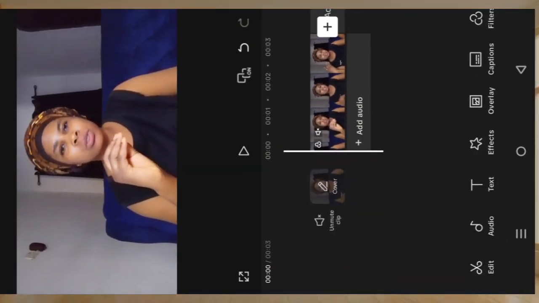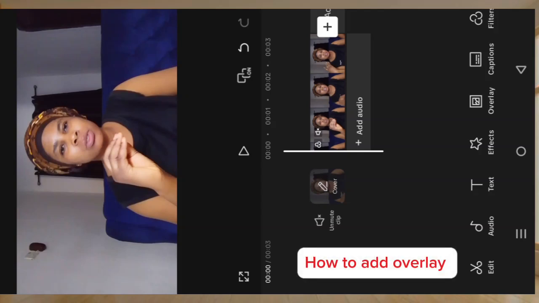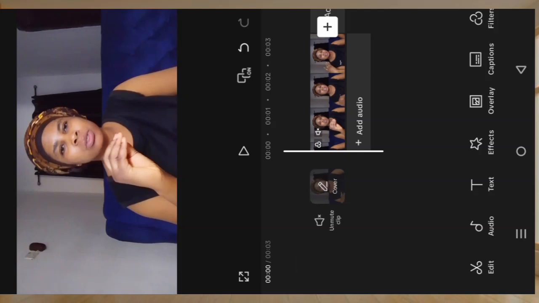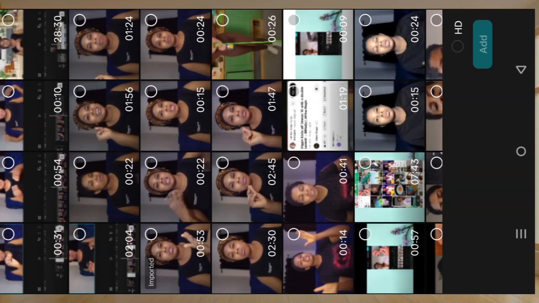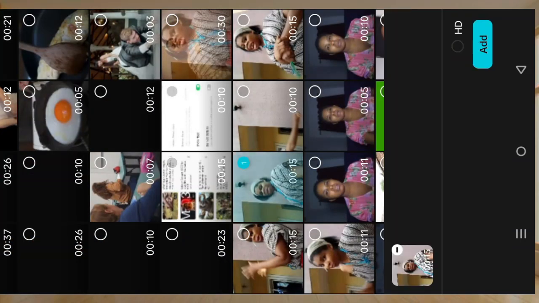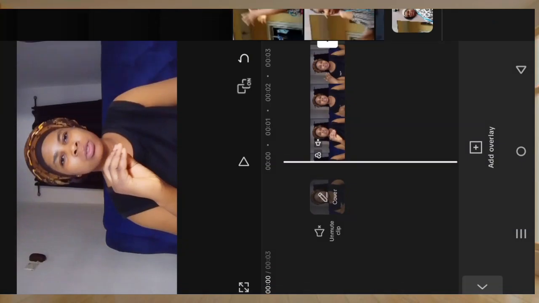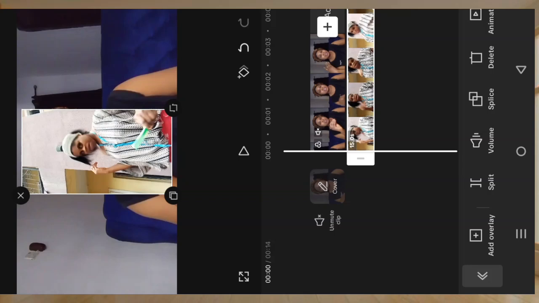How to add overlay, which simply means how to add videos to your video or add pictures to your video. It is called overlay. What you need to do is go to overlay. You don't need to highlight the video first. Go to overlay. When you go to overlay, kindly go to add overlay. All right, it will take you to your phone gallery. You choose either the video or picture that you want to add. Just pick the video, then you click on add. Once you click on add, it comes out like this.